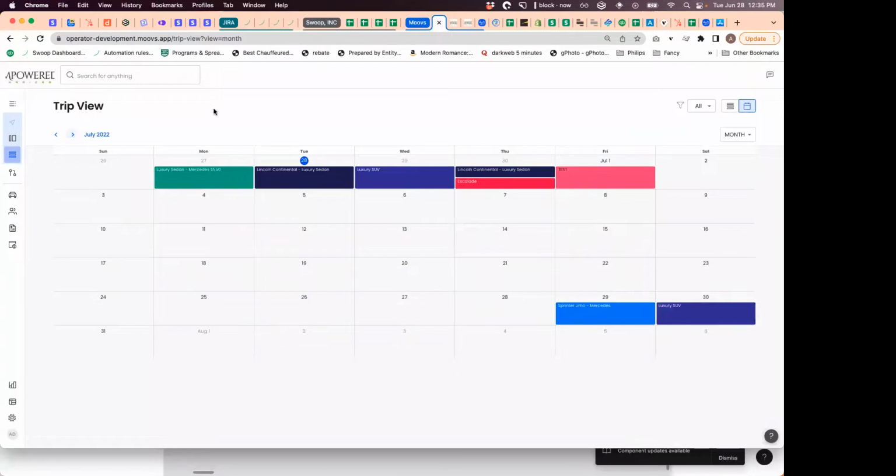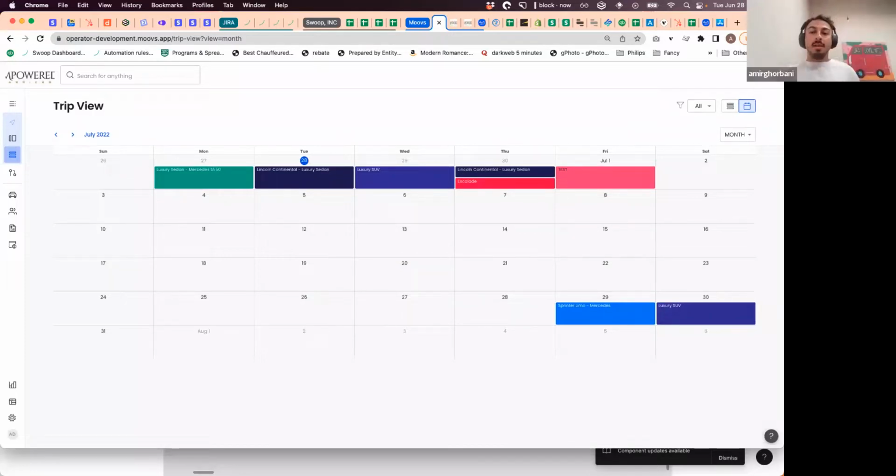Okay, and one more question. When we make bookings, can they go directly into our Google Calendar? If you want, we can. So we don't have that yet. That's a direct integration into Google Calendar. It's definitely part of our integrations roadmap.